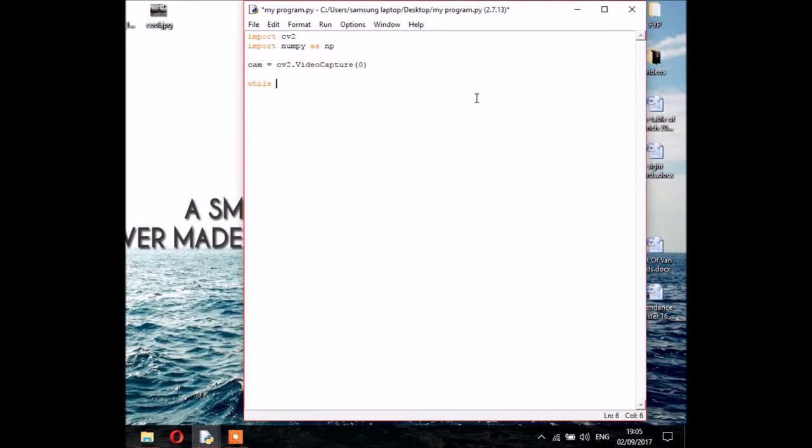And a while loop, a forever loop, and let's take x and y equals cam dot read. You are reading the camera, then you have to show the camera. cv2 dot imshow.